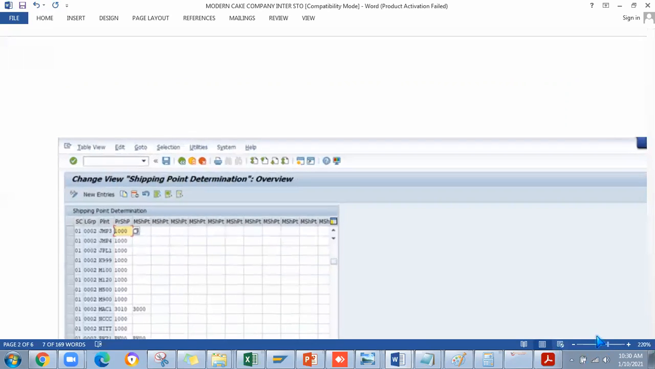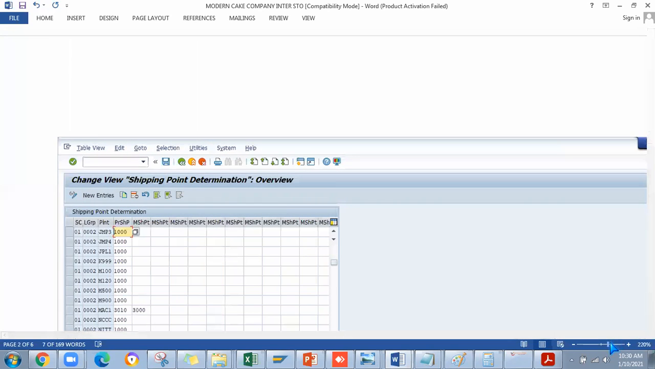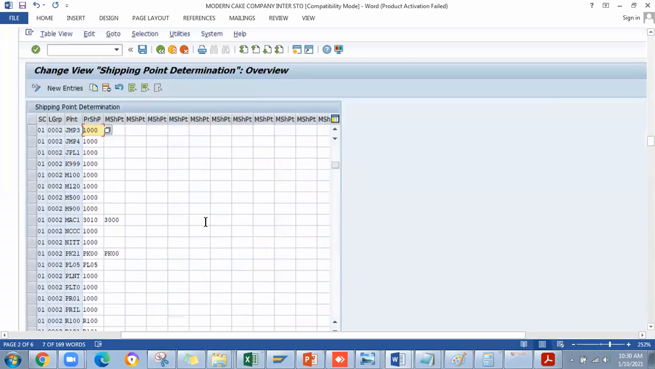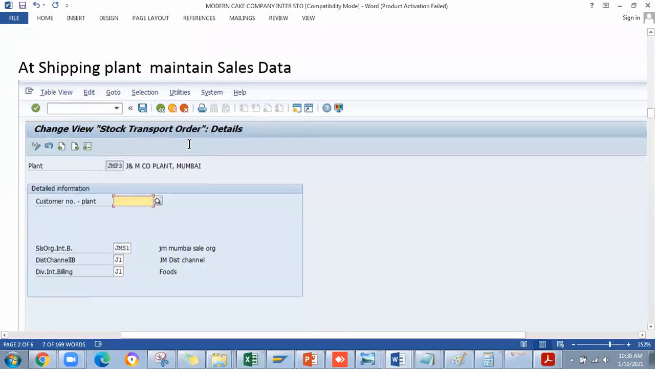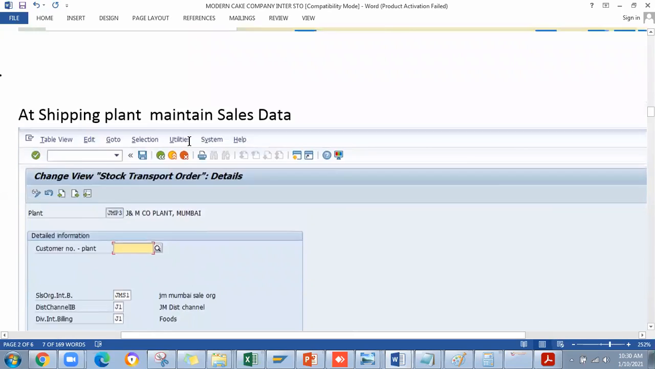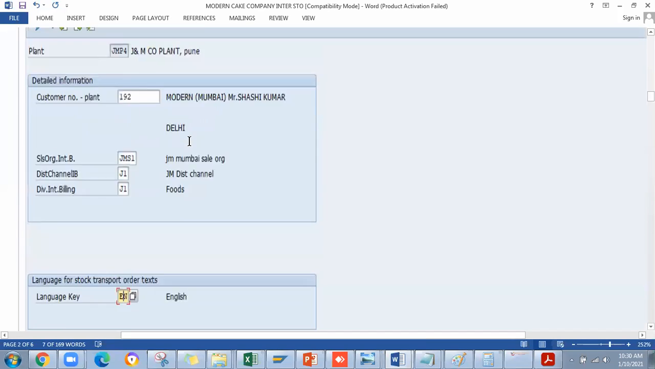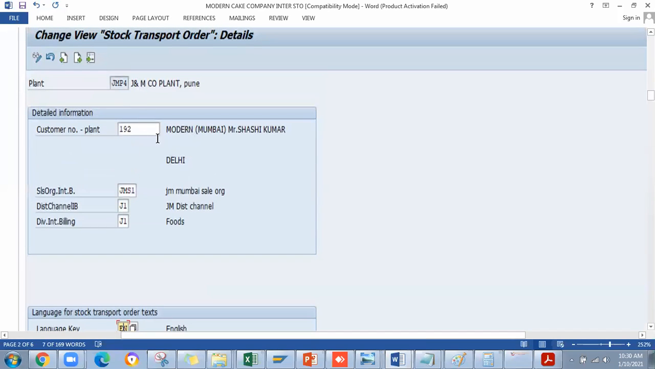Let me maximize it a little because you guys are not able to see it. Okay, so if you are able, I think the previous screen you can see here also. Okay, shipping plant: how exactly sales data are maintained, and how we are linking the customer with this plant, and this will be considered as a customer. Okay.